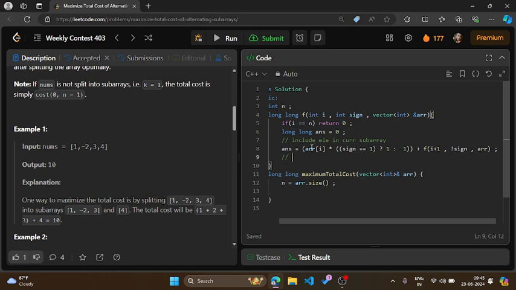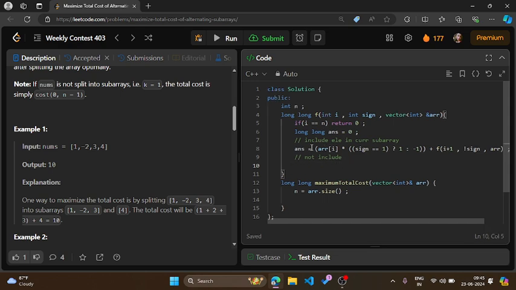Now, if I am not going to include my element in the current subarray, then definitely I will make a new fresh subarray, right? So my answer will be like maximum of answer. Just let me take it here. So let us say this is the not include case.